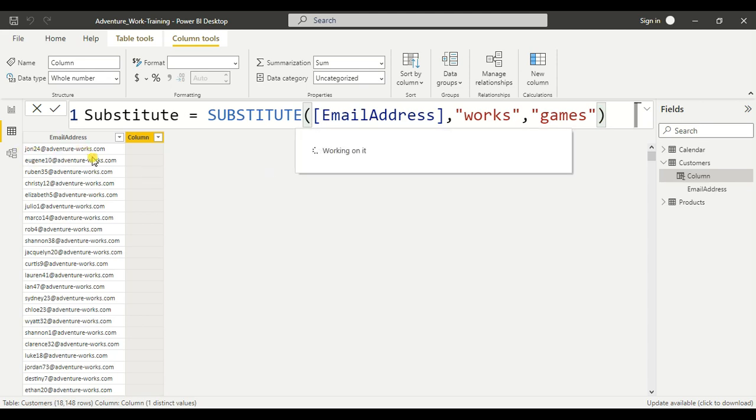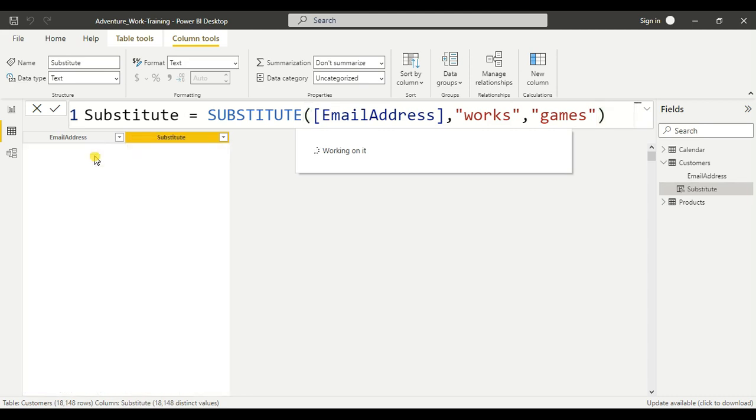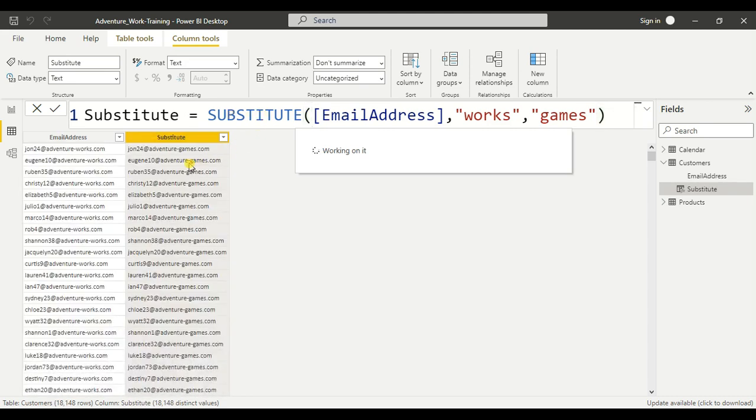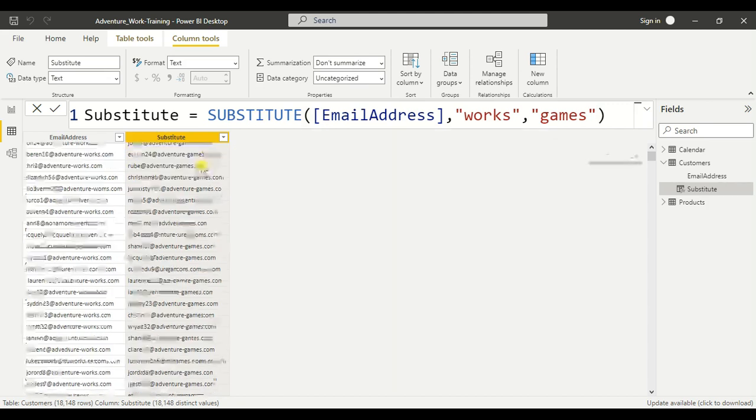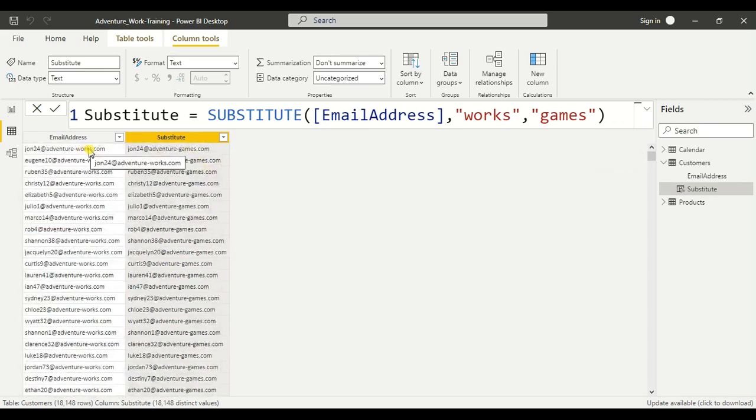Means the email address will be changed from john24@adventureworks.com to john24@adventuregames.com. The word works will be replaced by games when we use the function substitute. Here you go. Wherever there was a works, it was replaced by games. In such a scenario, we use substitute.